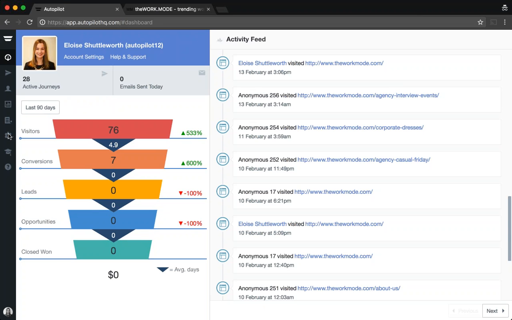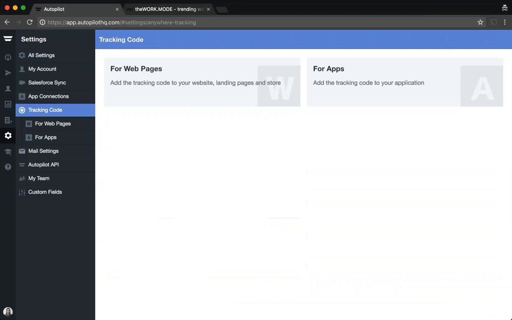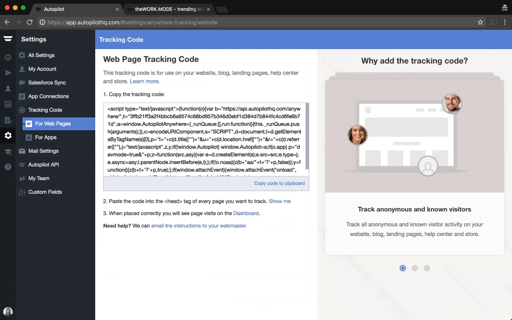Now, to start with, you'll want to navigate to the settings panel of your Autopilot dashboard, and then select the tracking code. From here, you'll want to select the web page tracking code and note that this can be used across all of your web assets, including your landing pages.